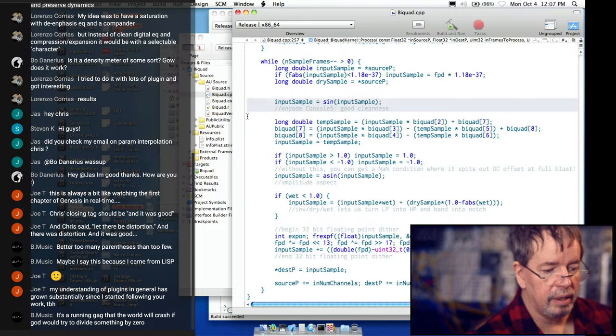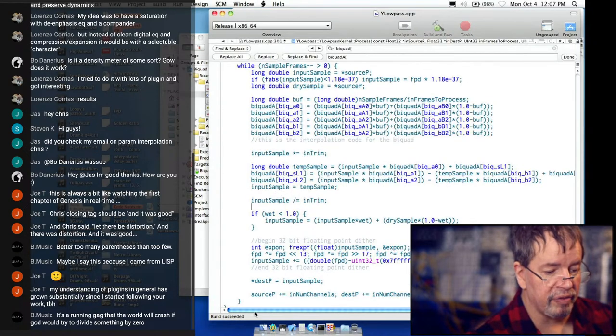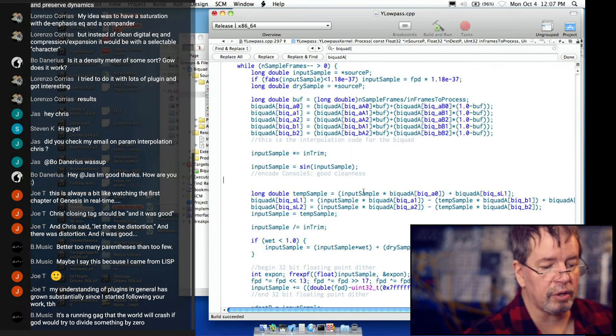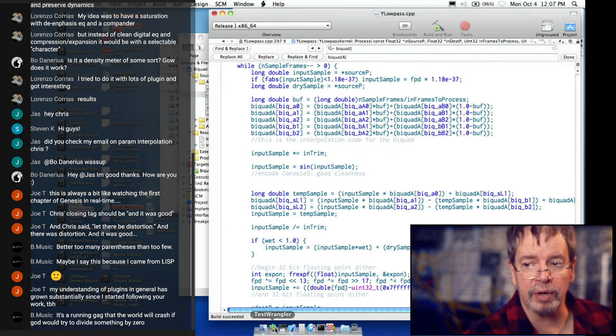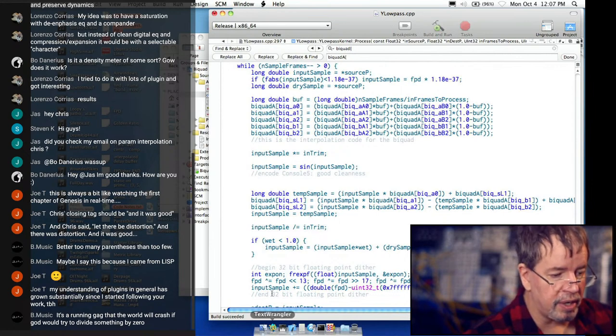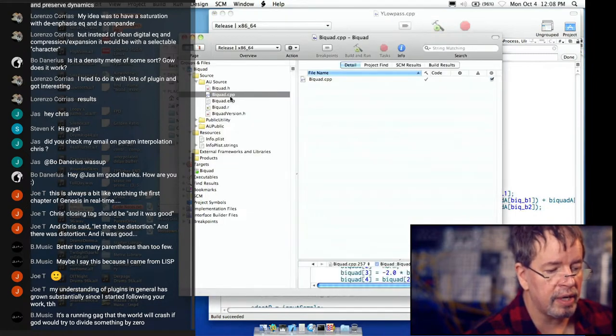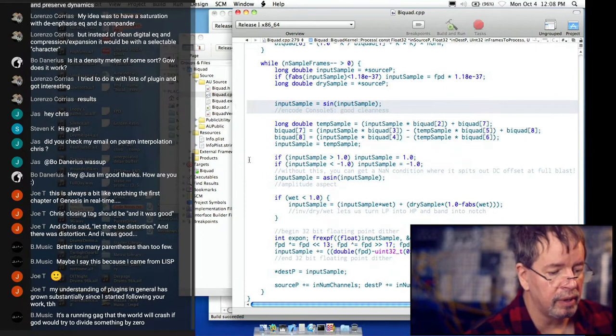Ta-da! It runs within Console, specifically Console 5. Except that's a weird version of Console 5 that's going to wavefold, which is kind of weird. So let's not have it wavefold, but first things first, I'm not even worried about that. Why is this not opening properly?